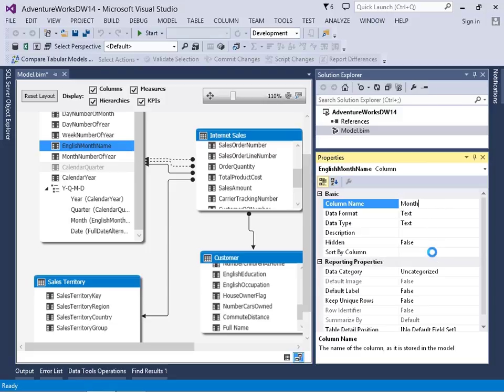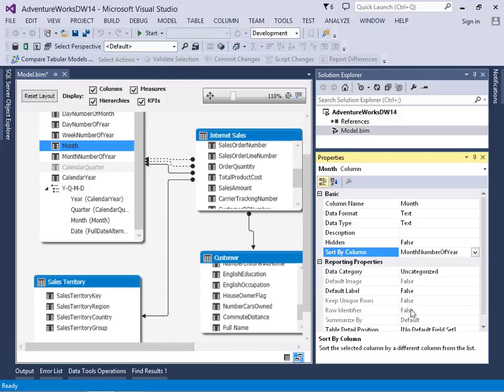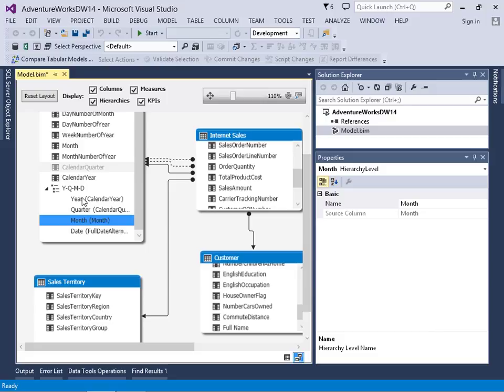Next, we'll go to the Sort by Column, drop down the list of available fields, and pick month number of year. Now the month name will be sorted by the number. It'll also sort the month that's inside of the hierarchy.